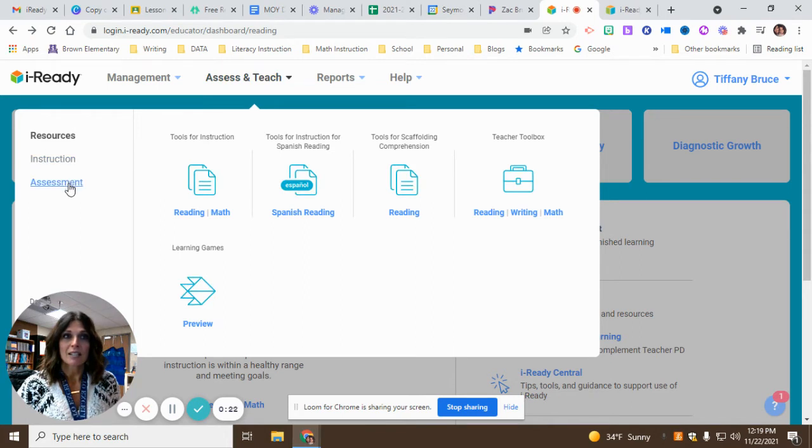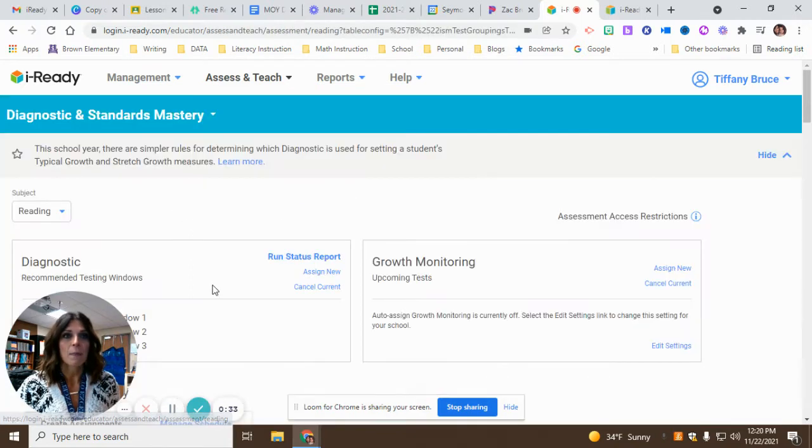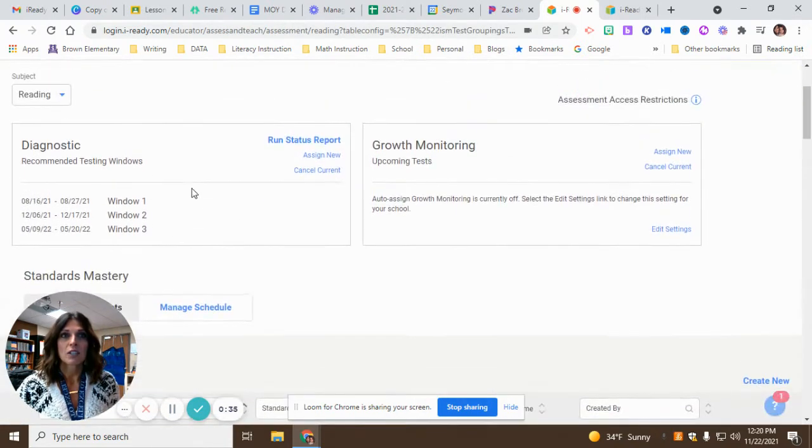Scroll down to Assessment, and then the first one is the Diagnostics or Standards Mastery. It doesn't matter which one you click, depending on which one you want to assign, but I'm going to start with reading. To be sure you're in reading, you can see the little drop-down box. And when this is finished, you should be able to click the drop-down box for math and not have to go back out. But we'll stick with reading.